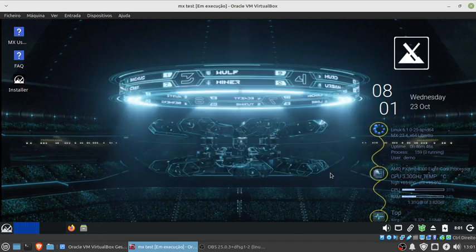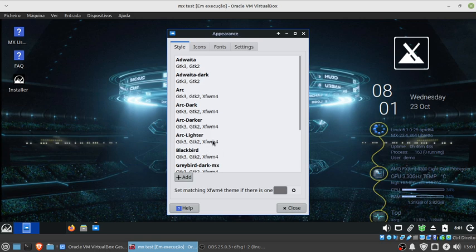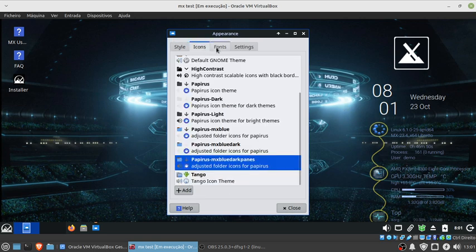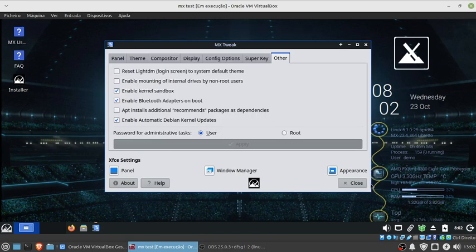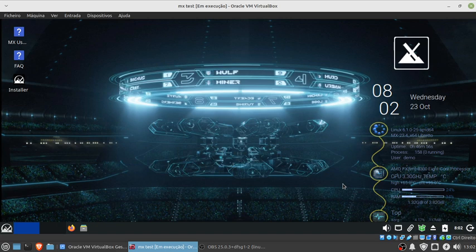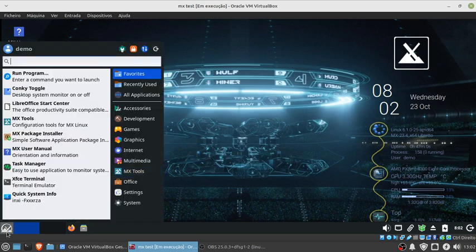And then you have appearance. You can change another style of appearance, icons, different fonts, and different settings. So there you go. MX Linux is extremely tweakable. Of course, you can even put more tweak tools you can find in here and tweak it even more for yourself.